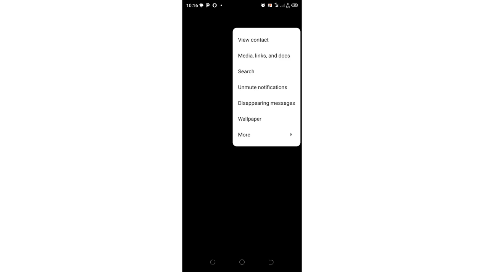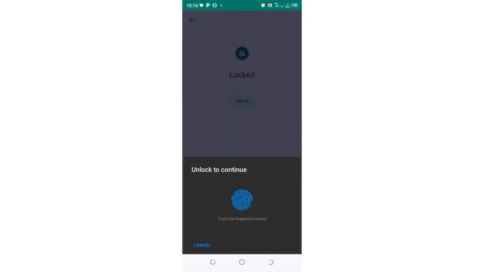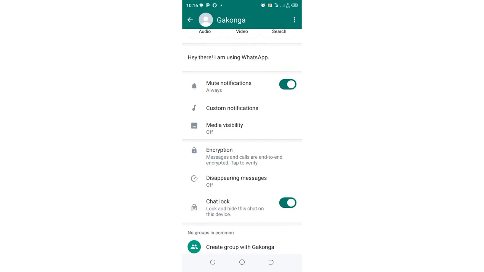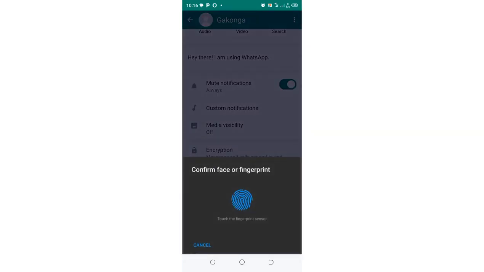After clicking this three dotted icon, you'll be prompted with this interface. You just click view the contact. So after clicking view the contact, you'll also be prompted to enter your biometrics. So after coming here, what you just do, just switch off chat lock, which is here. So you'll also be prompted to confirm your identity.